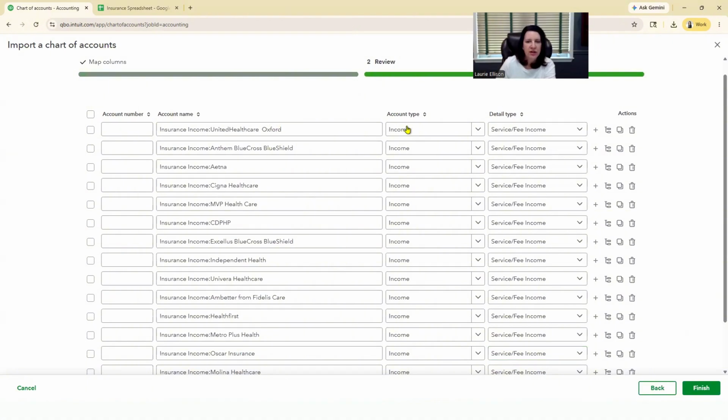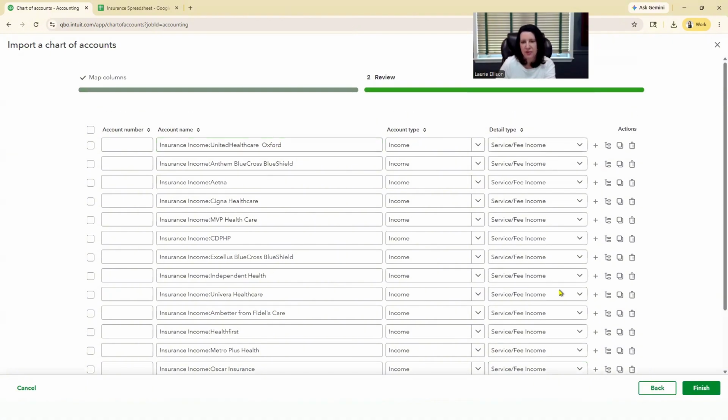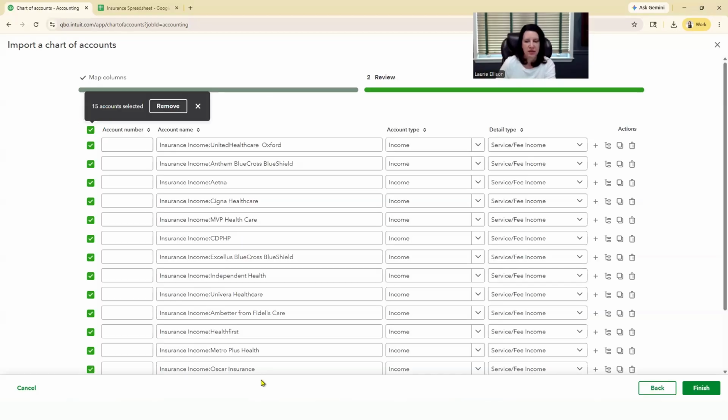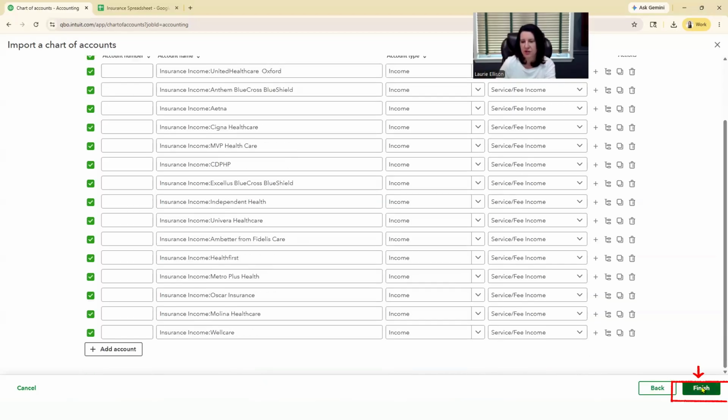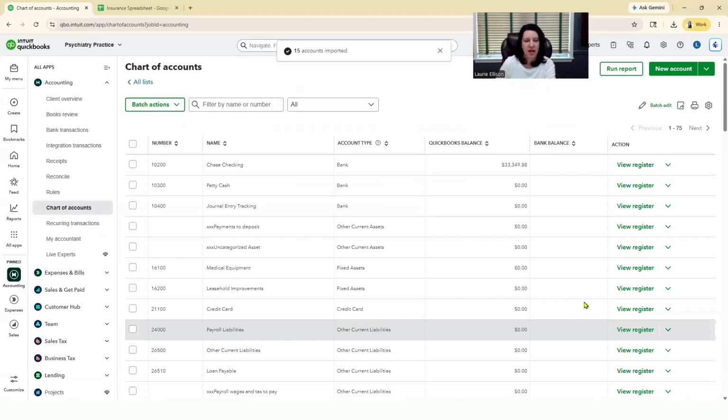So now we're looking here. Everything looks good. It says income, detail type. So this is coming in exactly how we want it. We're going to select the 15 and we're going to click finish. So that was a lot easier.